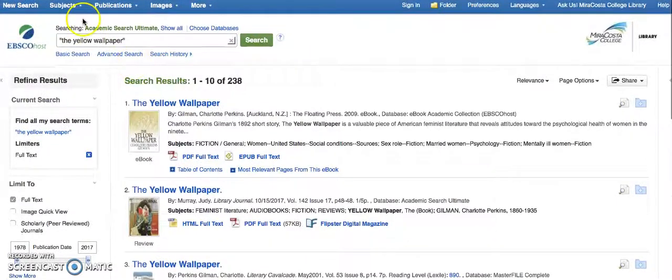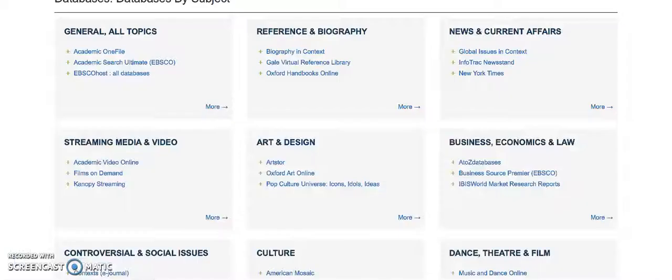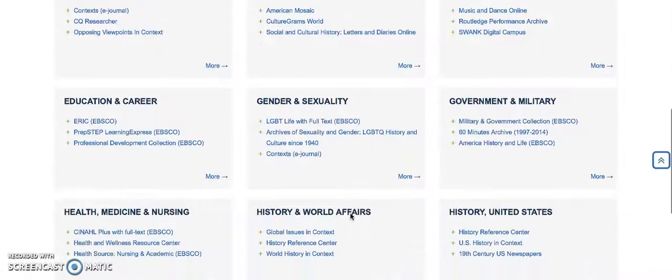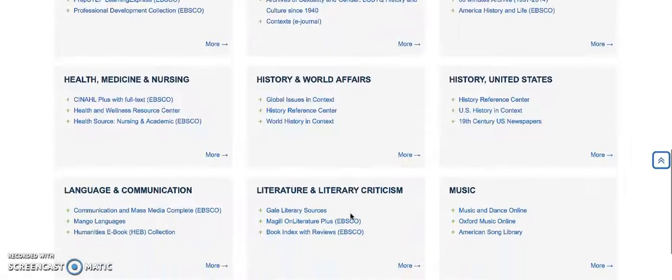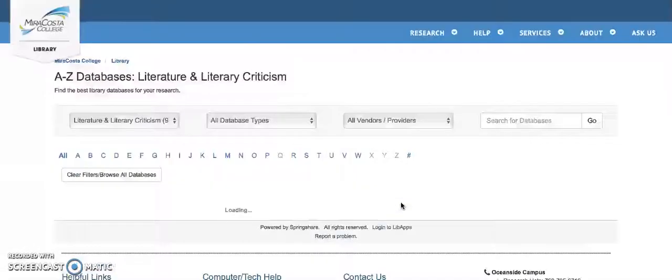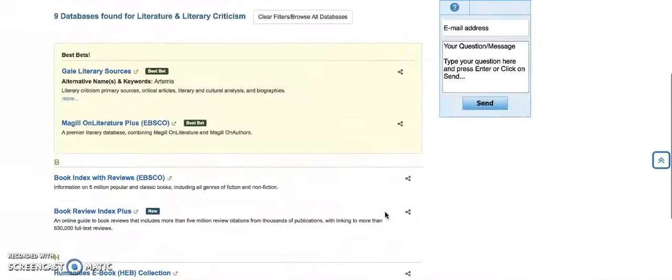Okay, so this is EBSCOhost. That's the one we're in right now. I'm going to go back to our databases by subject. So we looked here in general topics and we looked at EBSCOhost. So for English 201, I think another good spot to go to is, we'll keep going down here to the literature section. So we do have some databases, especially for literature students and for English classes.